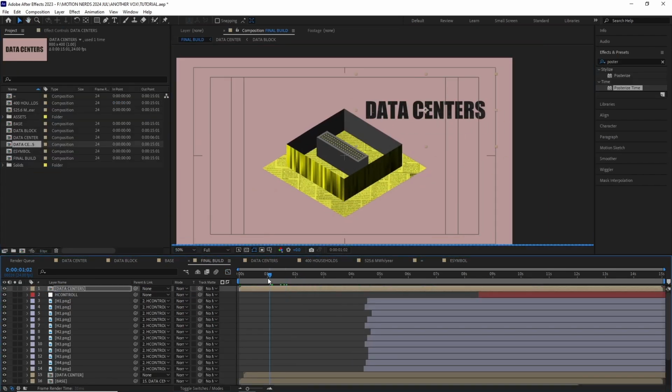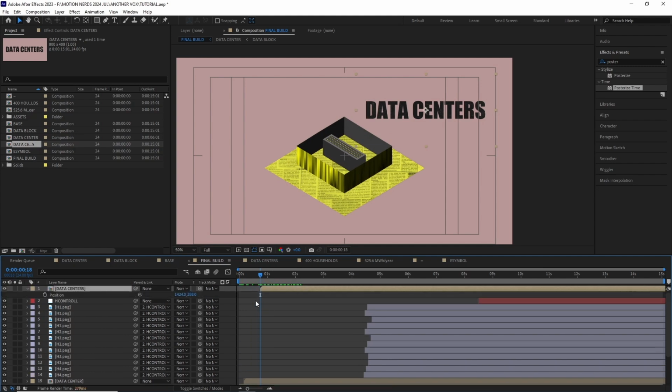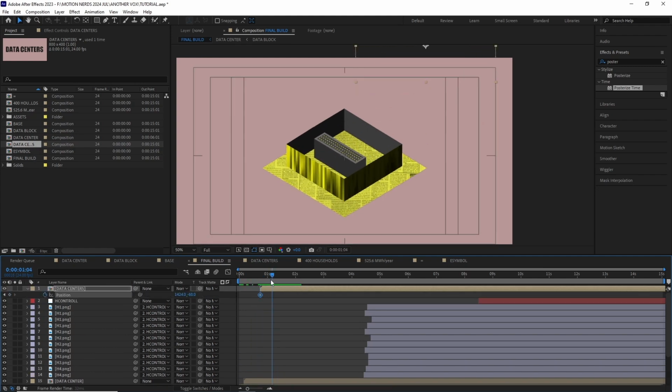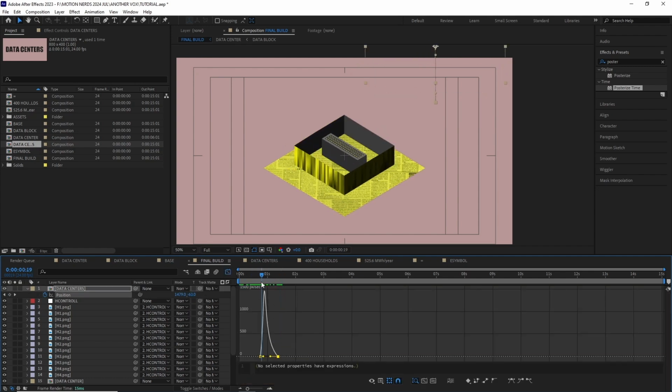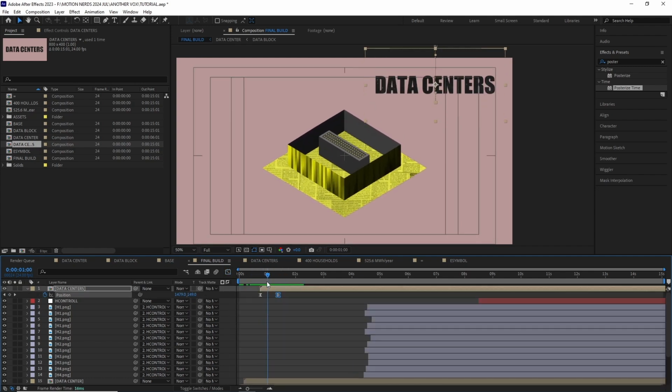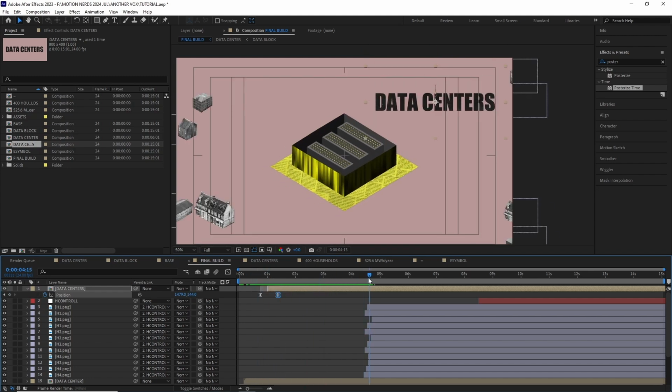Back in the final build comp, I dragged the data center comp and repositioned it. I animated its position coming down, eased the keyframes, and used the same speed graph influence. After this, I trimmed a few frames of this comp so we don't see it coming down from all the way up. It just falls down, like all of a sudden.